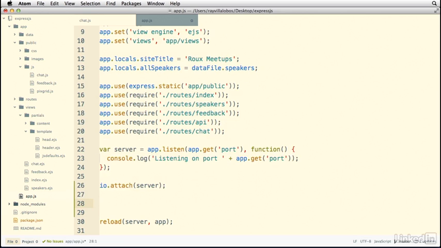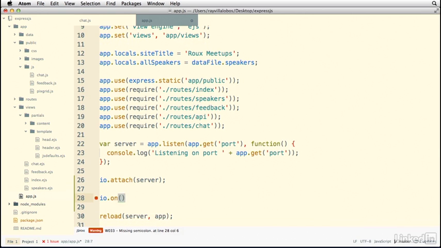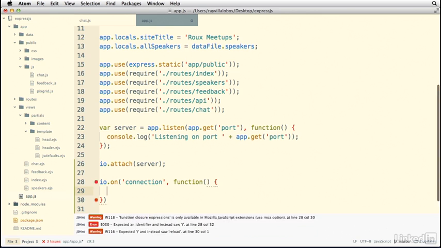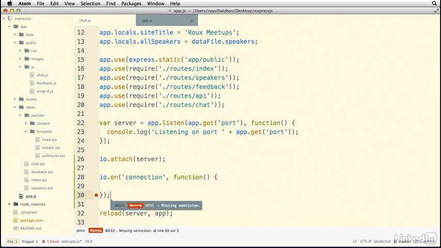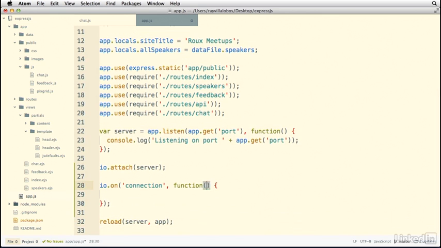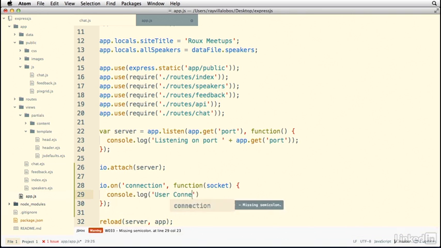So to detect an event, we use the on method of the object. So we'll say on, and then we want to detect a connection. So whenever somebody connects to our application, say a new user coming in with a new browser, we want to do the following. So this function is going to pass along information about the connection in a variable that we're going to call socket. So here we could just say something like console log, and then just say user connected.